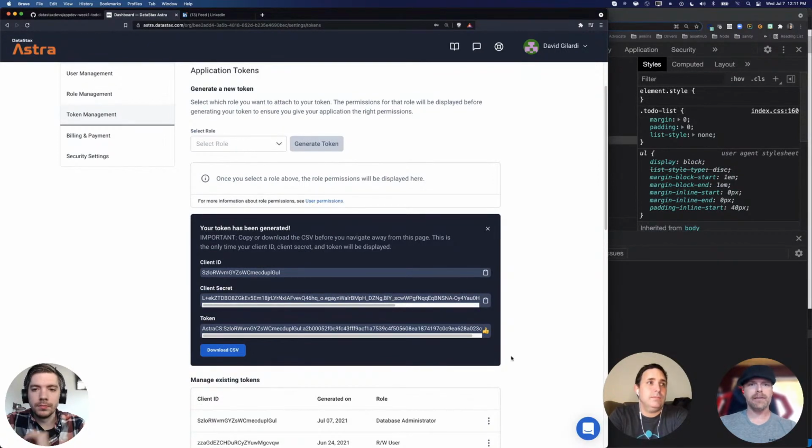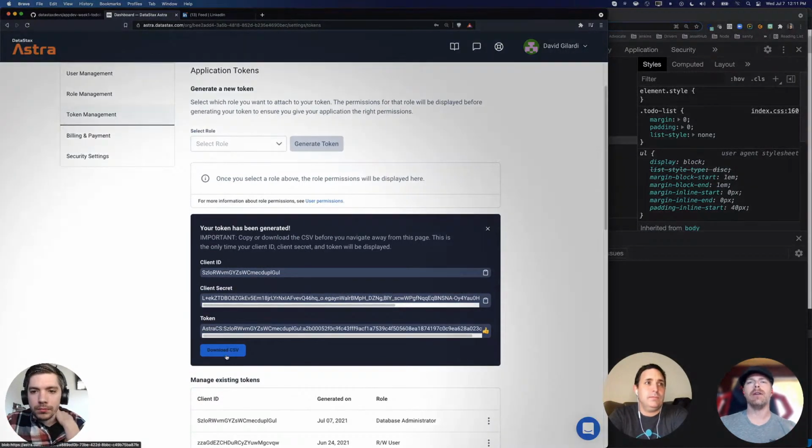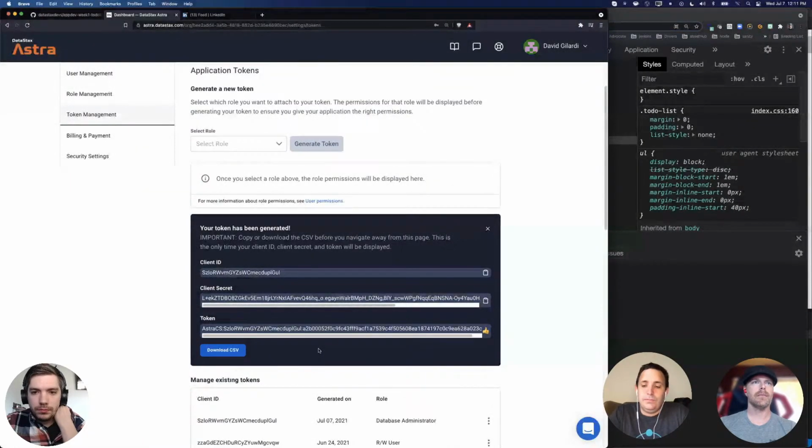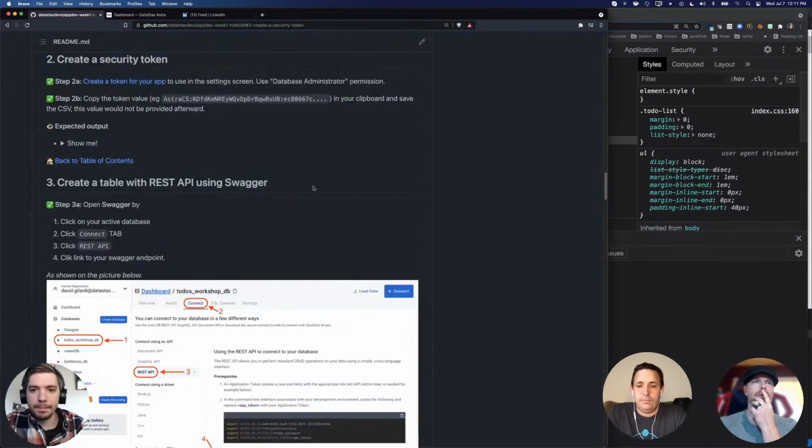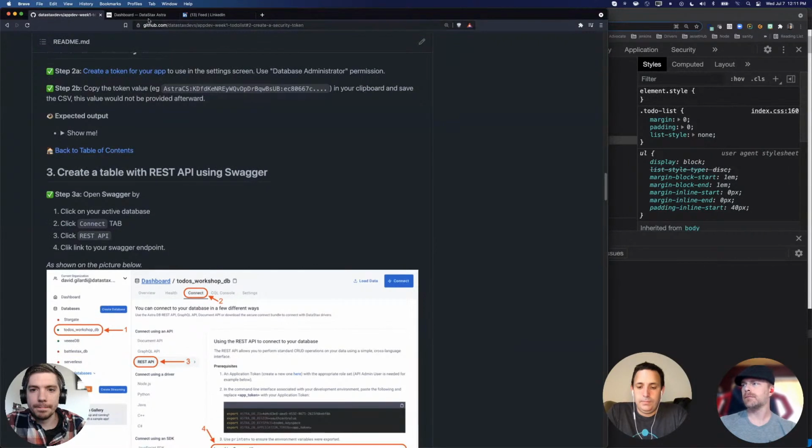So again, make sure to download that CSV so you have it locally, because you're going to need this later. Okay, so once you've generated your token, let's see a thumbs up. Let's make sure you're good. Download your CSV, and then we'll move on to the next section.